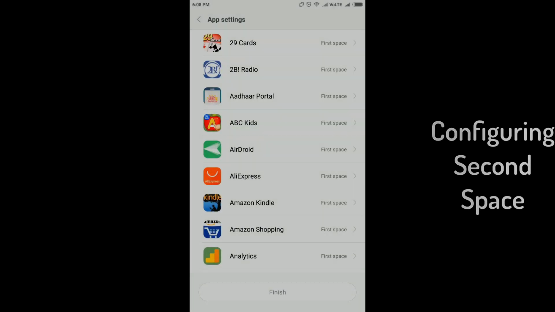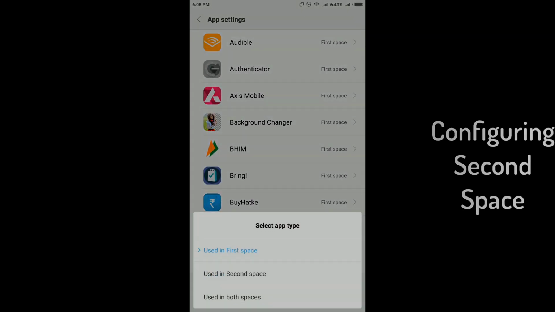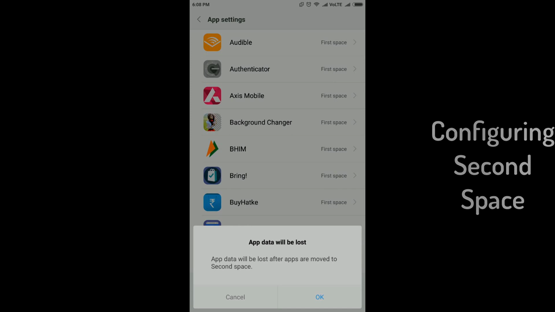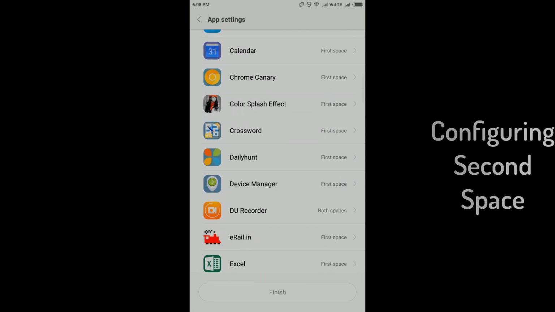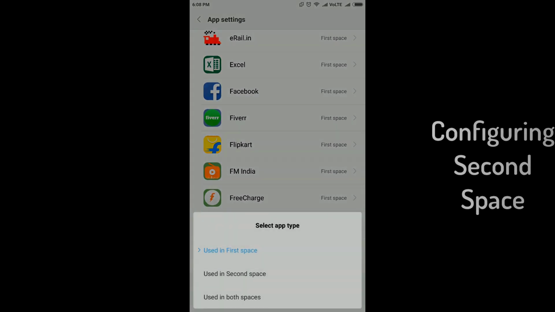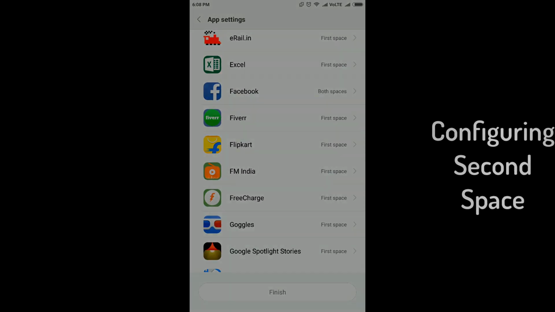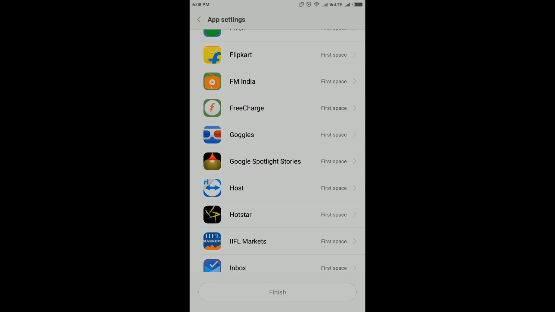So the best part is that we don't have to install the necessary apps which we have already installed in first space. So we just have to select and give the option of keeping it in second space, first space, or in both the spaces. If we want to keep a WhatsApp-like app in both the spaces, we just need to select both, or we can continue with first or second for the rest of the apps wherever it's needed. So you are all set.